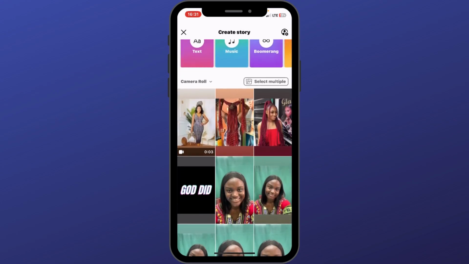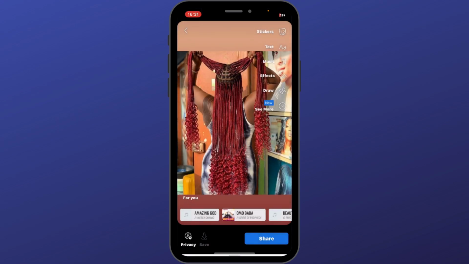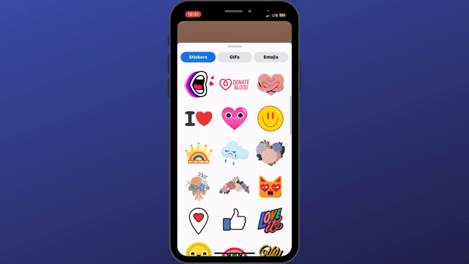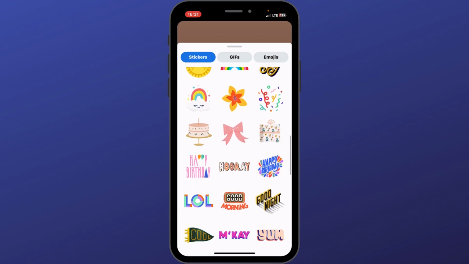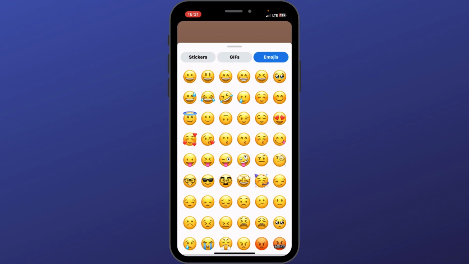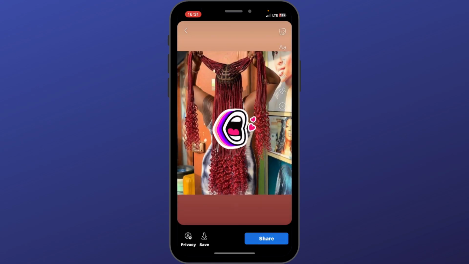You choose any picture of your choice. I'll be choosing this. Continue, and then you can add stickers using the first icon above. You can scroll down to see any sticker of your choice, or you can choose GIFs and search here, or choose emojis. Let's go with this sticker.